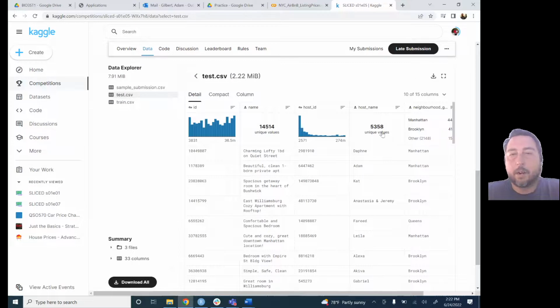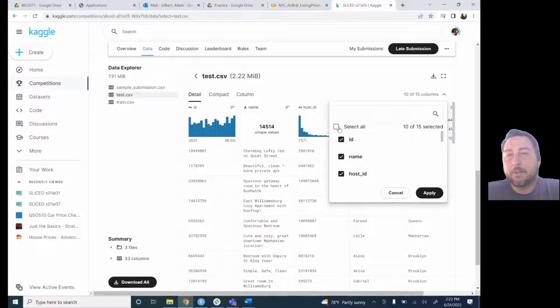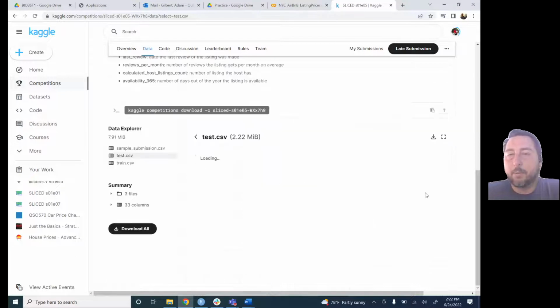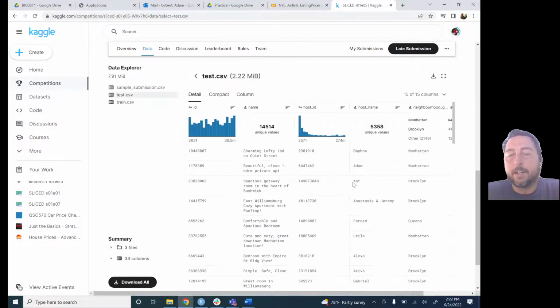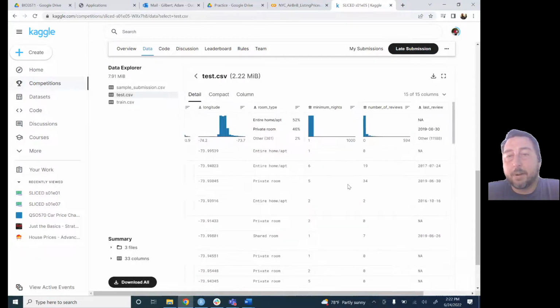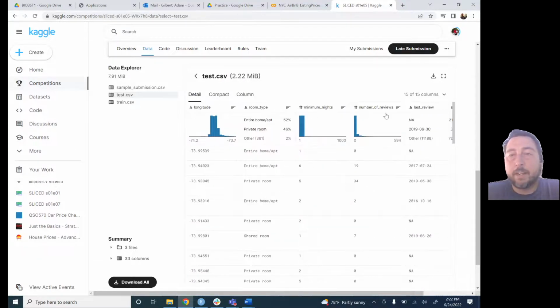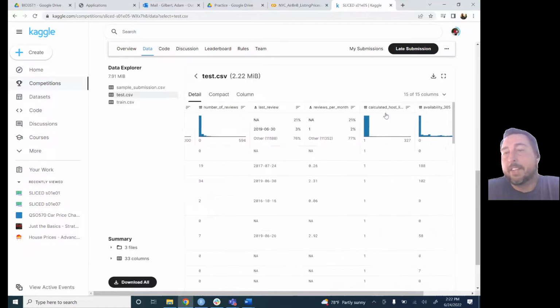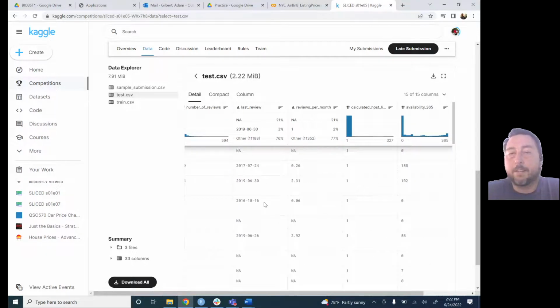If we look at the test file, this is what we've been calling the eval file or the eval data set in our course. These are all of the observations that Kaggle knows the answers to, but we don't, and we're trying to predict the price for the properties in this data set. And you'll notice as we scroll off to the right, the price column is missing here. So we have no way to recover it other than to build a predictive model. Again, Kaggle knows the answers.